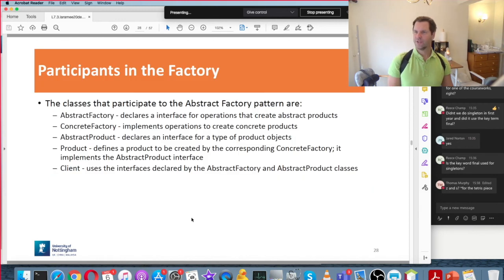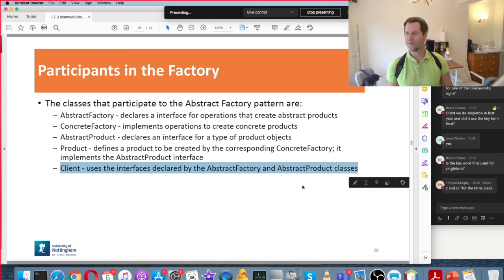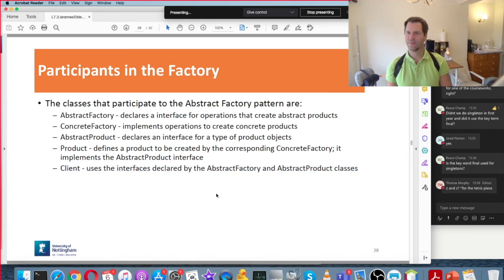So the classes that participate in the abstract factory pattern are the abstract factory, to declare an interface for operations that create abstract products. We have concrete factories that implement operations to create concrete products. We have abstract products, which declare an interface for a type of product object. And then we have the concrete product, which defines a product to be created by the corresponding concrete factory. And then we have a client that actually uses the abstract factory.